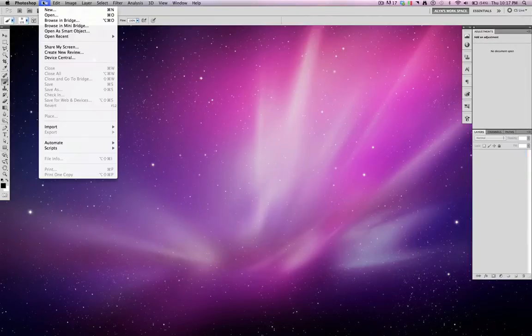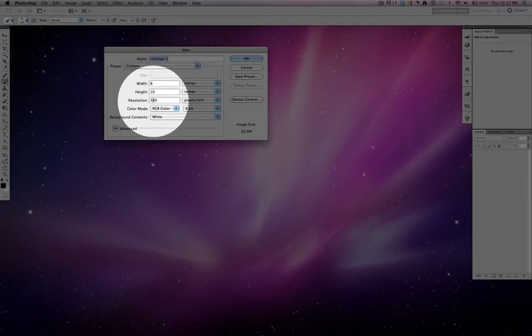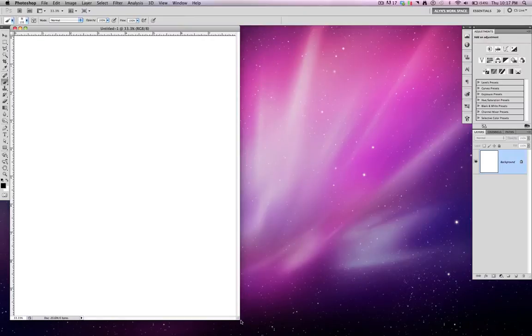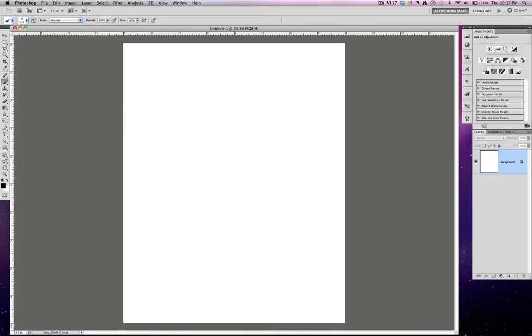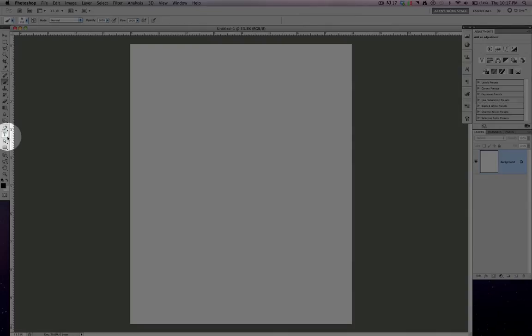First thing we're going to do is go to File, New. We're going to create a new document. Here I'm starting with an 8-inch by 10-inch, 300 DPI document. Go ahead and click OK. I like to start with a larger resolution because I tend to use higher resolution rubber stamps or brushes for my photo work.